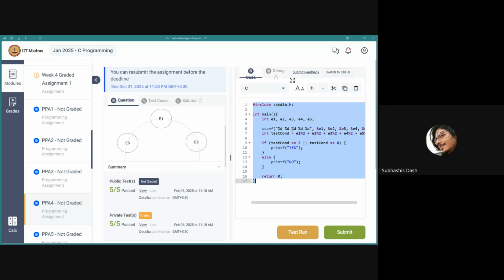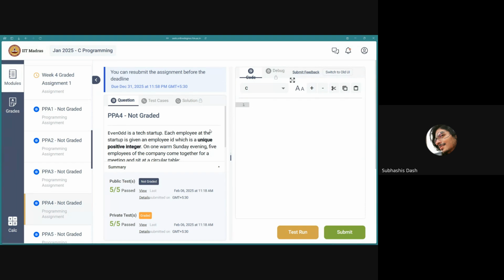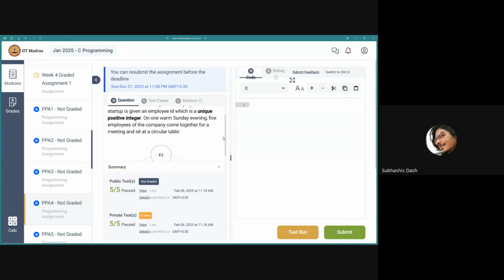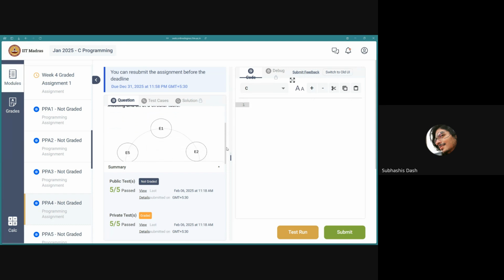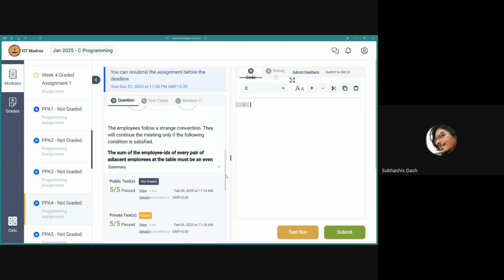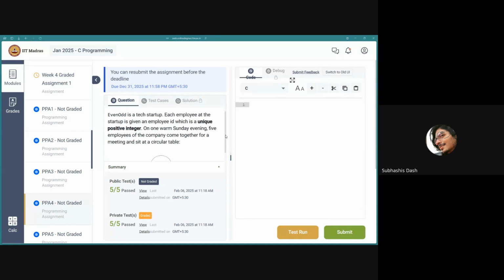Okay, so there are two solutions to this question. There's an easy solution, the simple solution, and there's a math solution to this also. The math solution is very efficient, so I encourage you to try to figure out the math solution. Even though it is a tech startup, each employee is given an employee ID, which is a unique positive integer. On one warm Sunday evening, 5 employees of the company come together for a meeting and sit at a circular table.